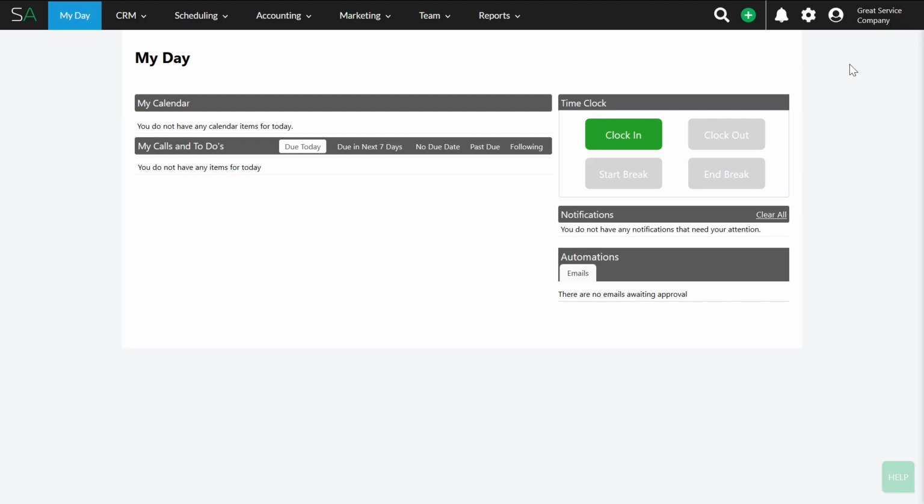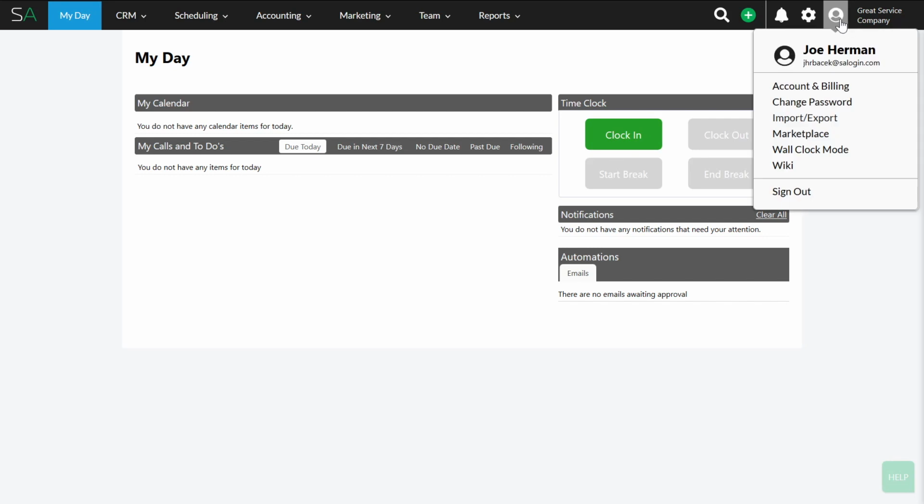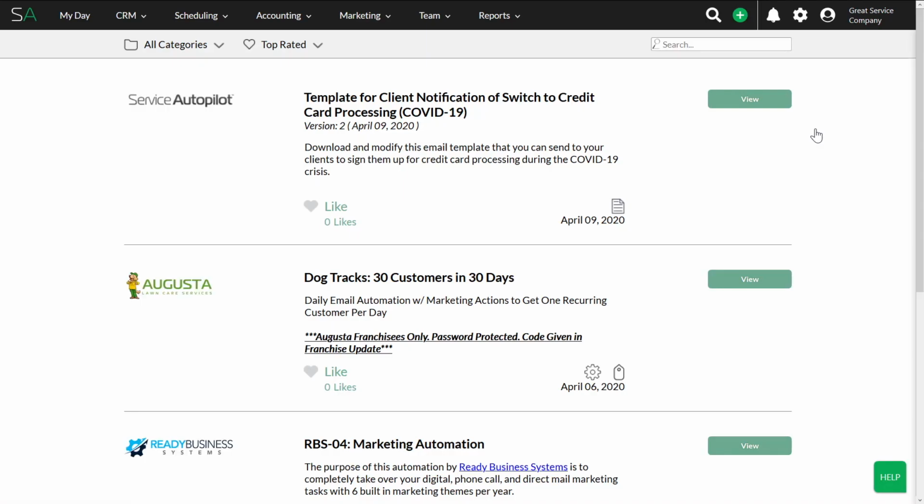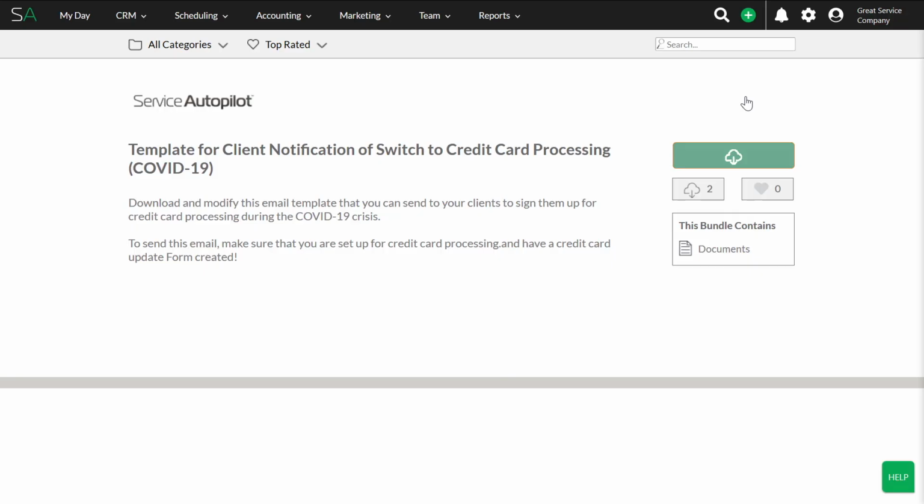So in Service Autopilot, the first thing we'll do here is go up to the avatar and Marketplace. And in the search menu, you can just search for COVID-19. Now it comes up here first, at least at this point. So we'll just go ahead and not search and click View here.